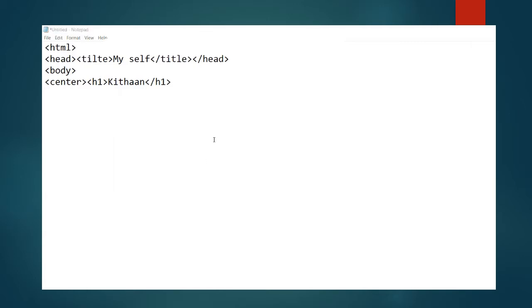Kitan is my baby. I have a small baby and he is Kitan. Now I have to put a picture of him, right? So this is the tag which we use to insert images. That is IMG, the tag. In the IMG tag, I have to define the source where I have taken this image.